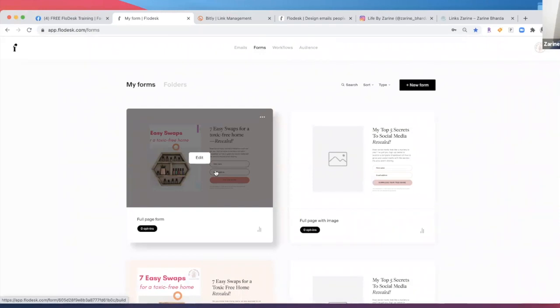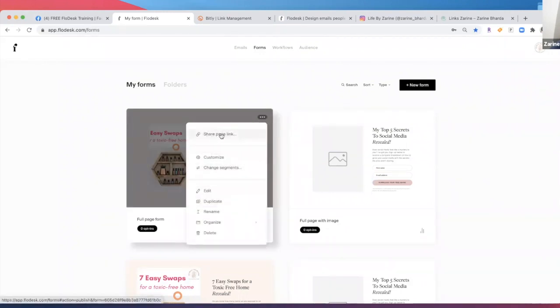Okay. And then to grab that link again, it's still going to be the same link that you had earlier. It would be this share page link.